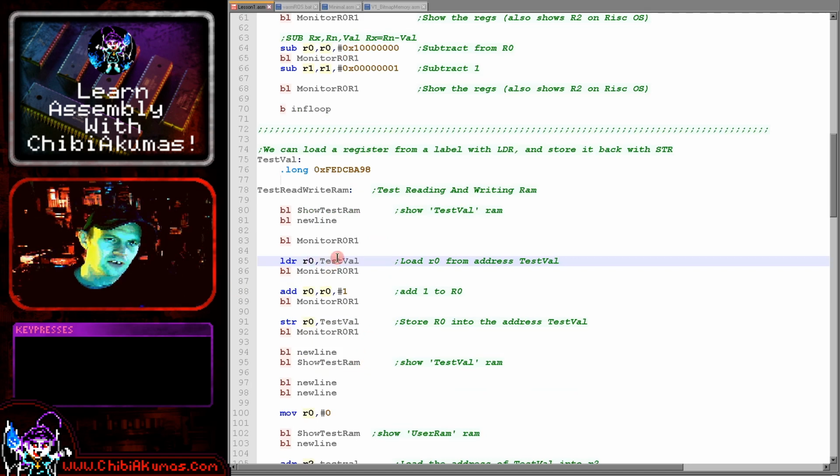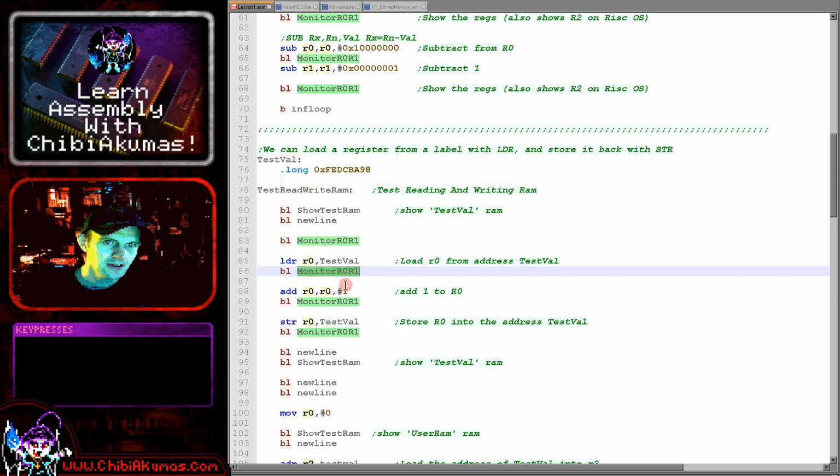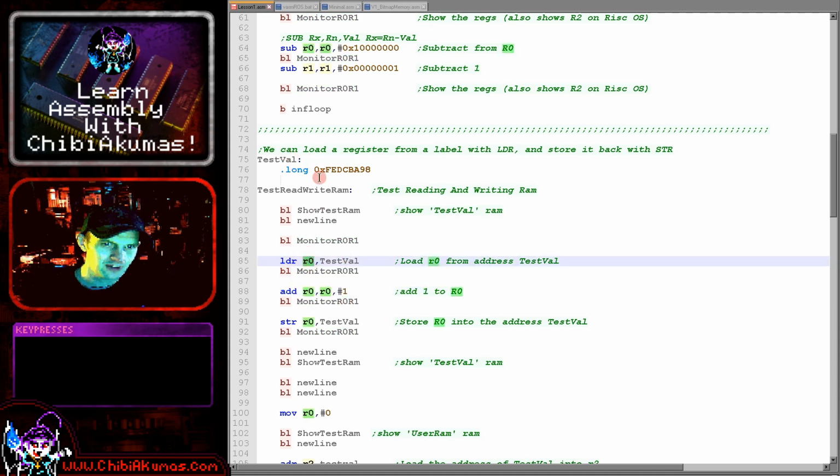So what we're going to do here is load in from the nearby address test val, and we're going to load with this LDR command into R0. So R0 is the destination and test val is the source address here. Then we're going to show the results to the screen. We're then going to add 1 to the register R0, which we read in from test val.